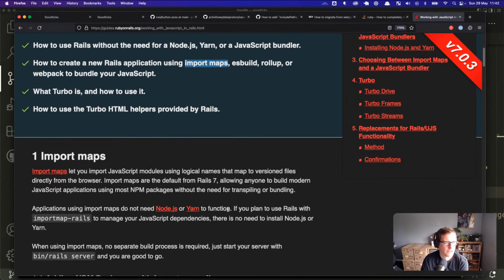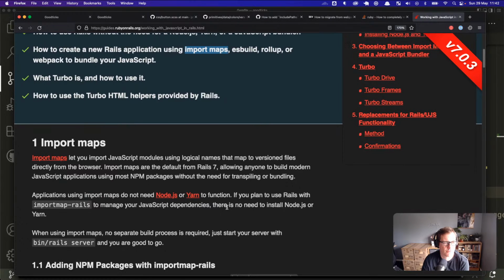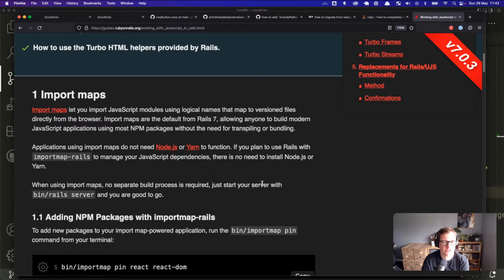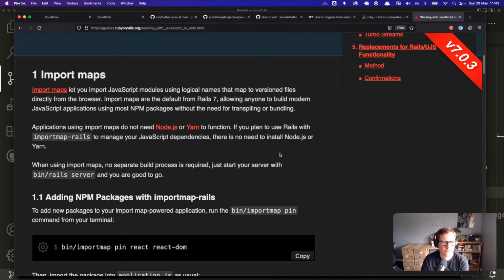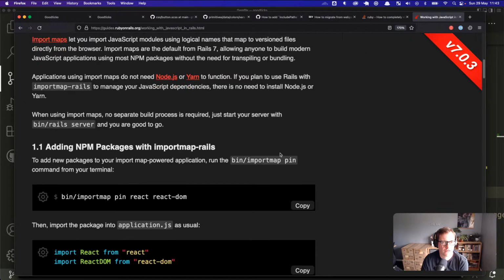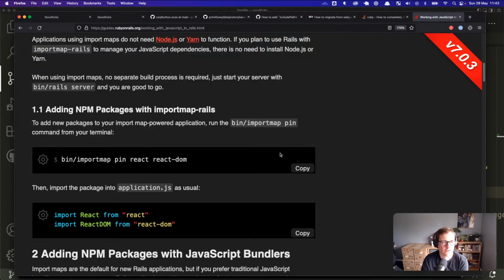Okay, so import maps let you import JavaScript modules using logical names that map to versioned files directly from the browser. Import maps are the default from Rails 7, allowing anyone to build modern JavaScript applications using most NPM packages without the need for transpiling or bundling. Applications using import maps do not need Node.js or Yarn to function. If you plan to use Rails with import maps to manage your JavaScript dependencies, there is no need to install Node or Yarn. Okay, maybe we want to do this.